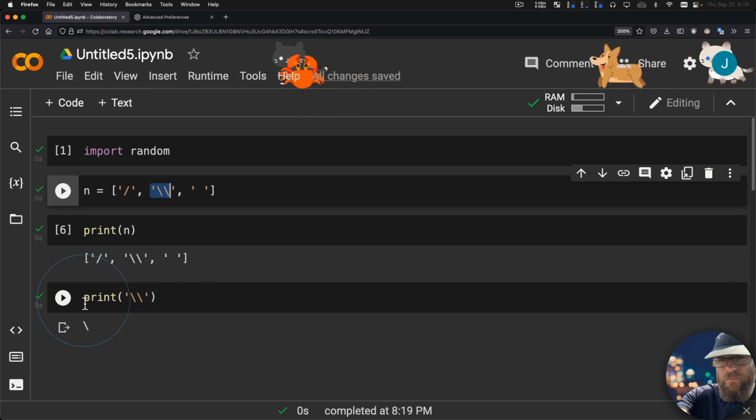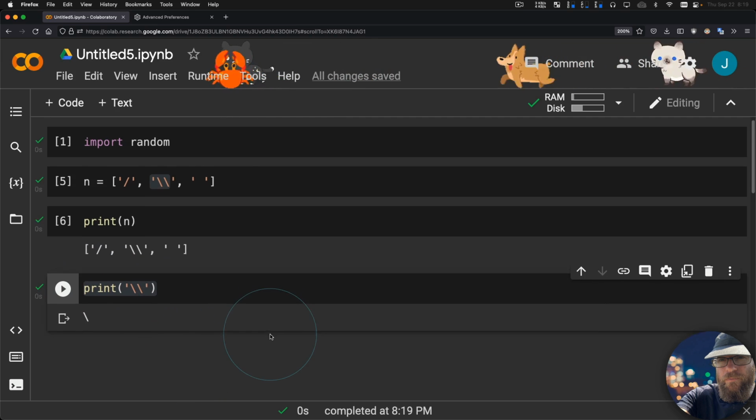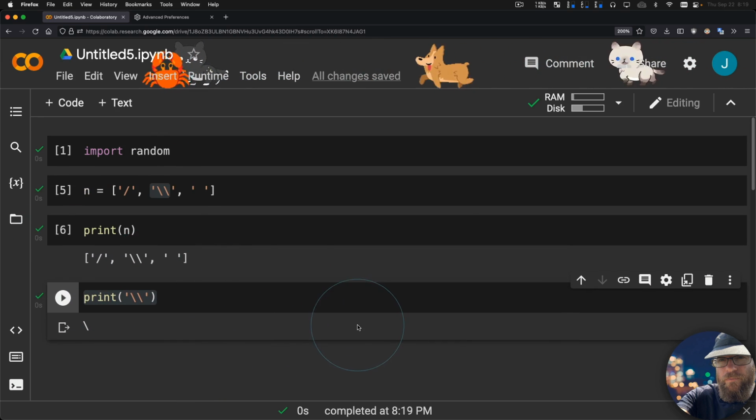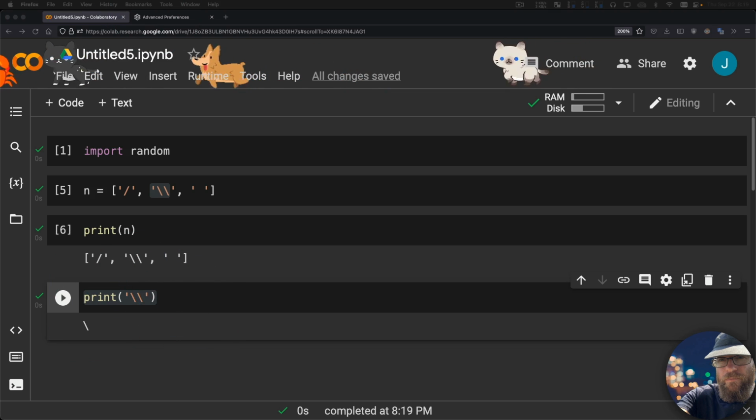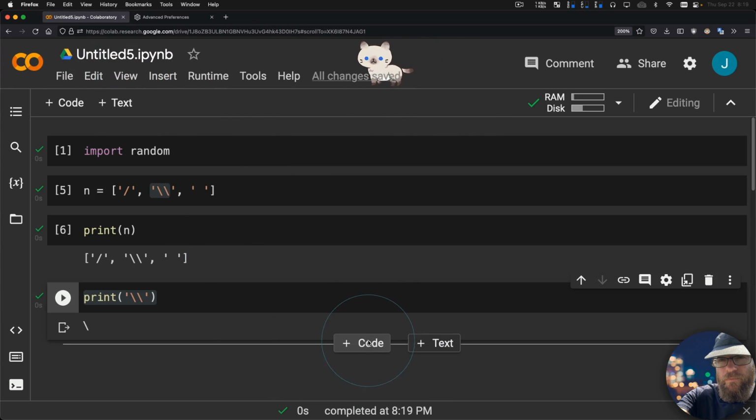Interesting. And when we just print it directly, we get the 1. Okay, well that's good to know for the future. I guess I'll keep those cells there because it's a little quirk of Python that I'm not sure why it's happening.